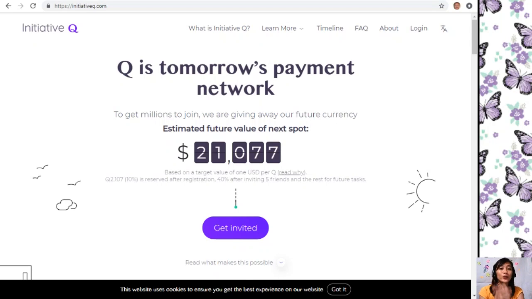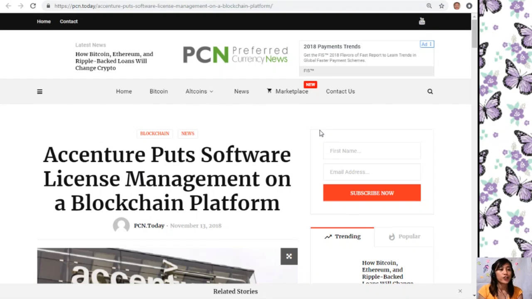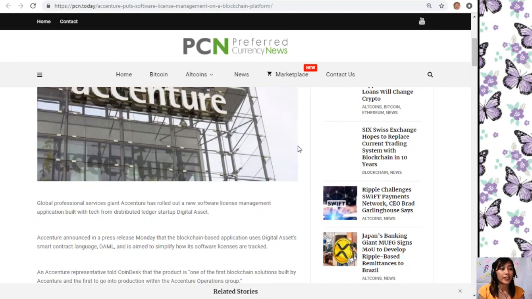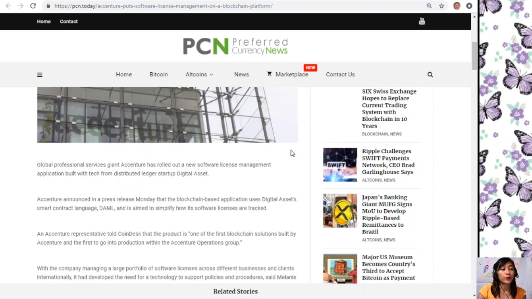Okay, so now let's go to the second article for today's newsletter, which is about Accenture putting software license management on a blockchain platform. Global professional services giant Accenture has rolled out a new software license management application built with tech from distributed ledger startup Digital Asset. Accenture announced in a press release Monday that the blockchain-based application uses Digital Asset's smart contract language, DAML, and is aimed to simplify how its software licenses are tracked. An Accenture representative told CoinDesk that the product is one of the first blockchain solutions built by Accenture and the first to go into production within the Accenture operations group.